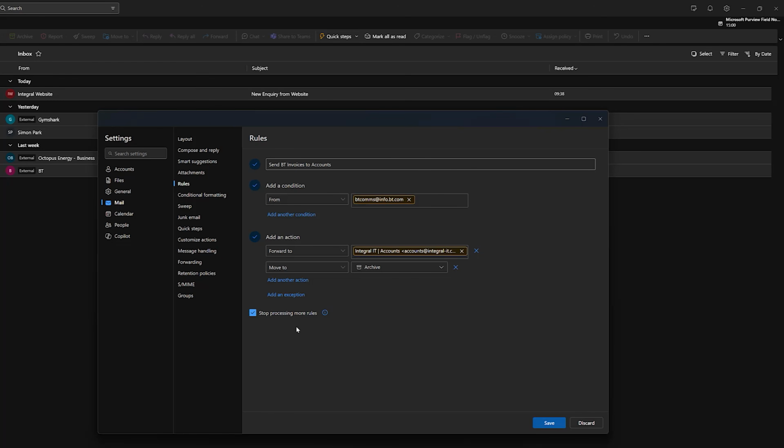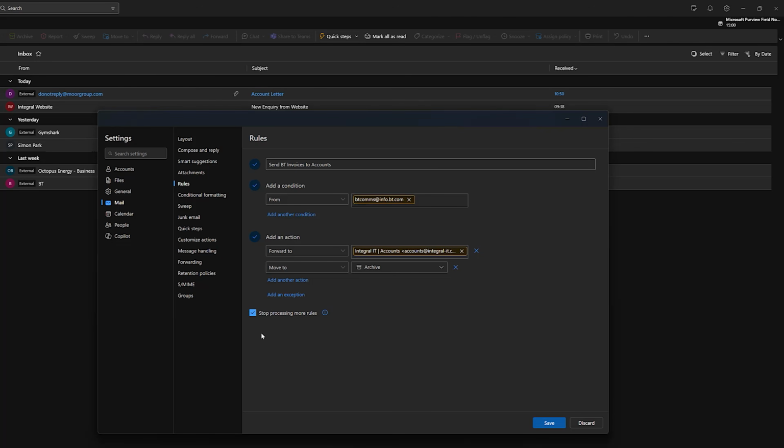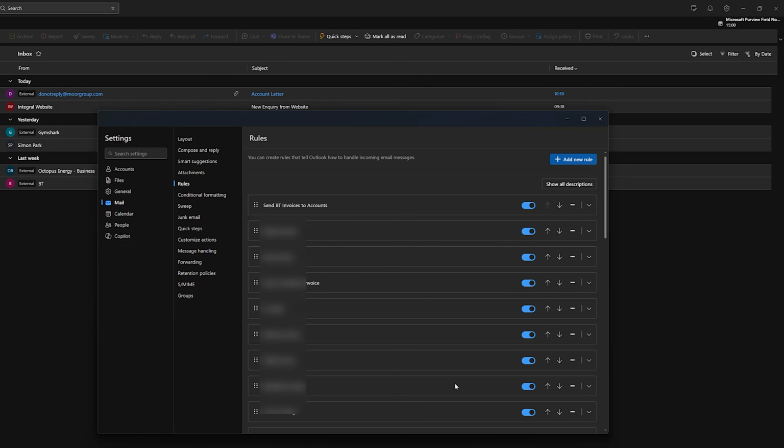The thing with rules is if you've got lots of different rules, there might be some conflicts along the way, and you don't want that. So this is a really good option to keep selected. Once I'm happy, I click on save, and my rule has been created.